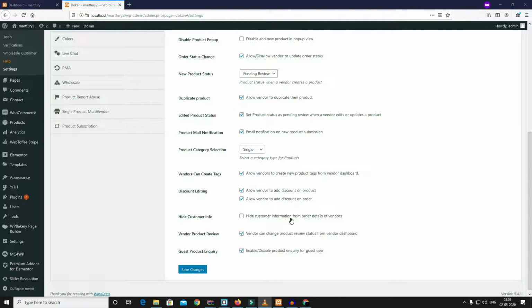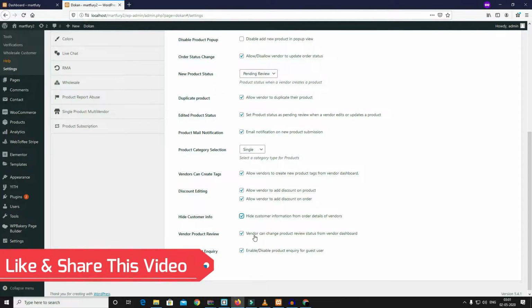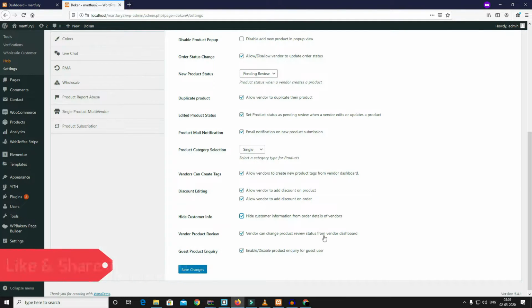After that, hide customer info: hide customer information from the order details of the vendor. No, I do not recommend that. Make sure this is checked, because when the vendor gets the address and the phone number of the customer, only then can he deliver the product. So make sure this is checked. After that, vendor product review: the vendor can change the product review and status from the vendor dashboard. No, it should not be there, because if a customer gives a bad review of a product, the vendor can manipulate that. So it is better to uncheck that, so the vendor is not able to modify the comments.